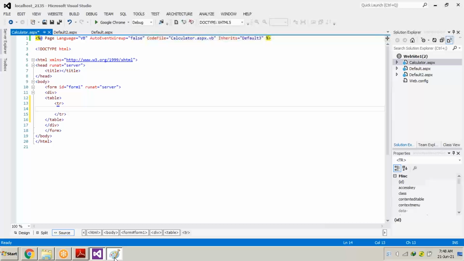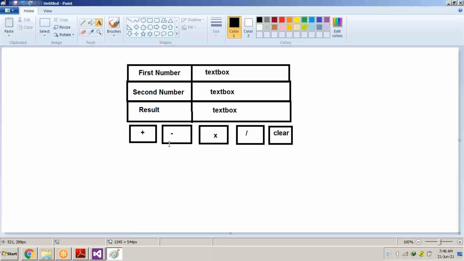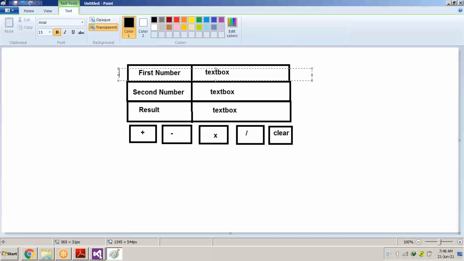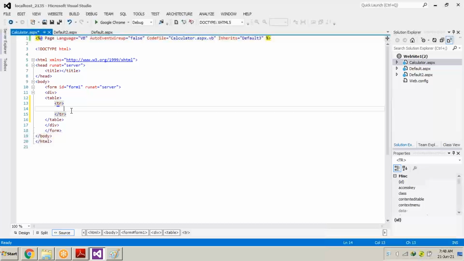The first TR means this one. This TR is being created. Now we have to design 2 TDs inside it. Inside the TR we will write TD, table data. We press enter. Inside this TD we will write first number.